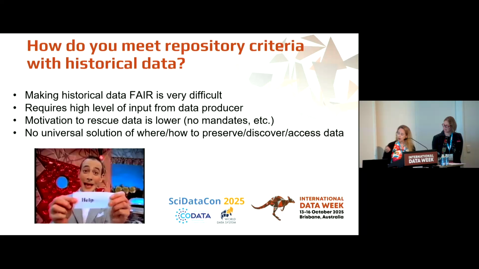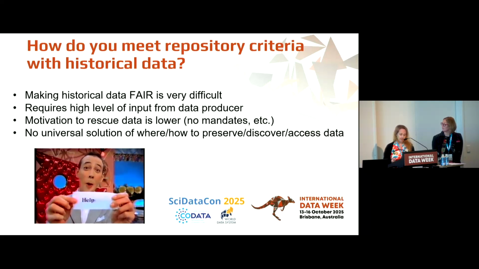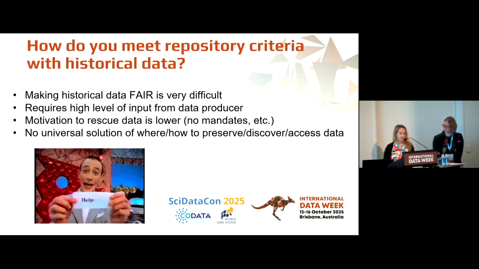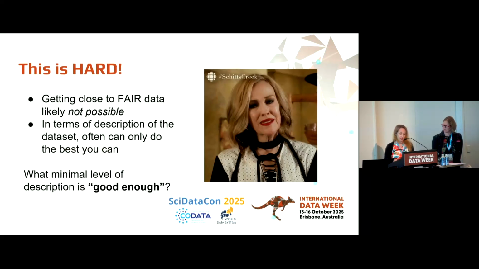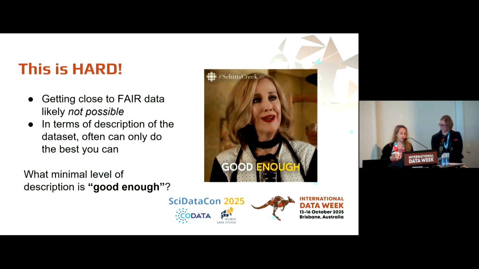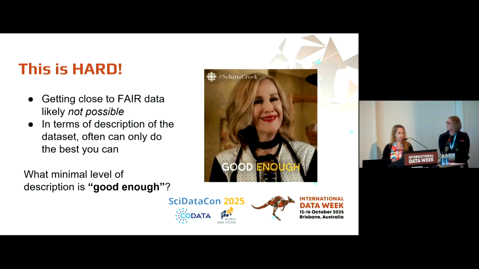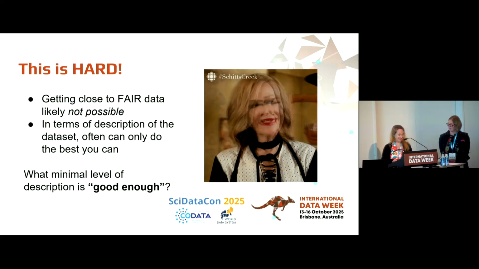And I'll just wrap up, but the successful projects that we worked with, what we determined is that making data FAIR with this historical data is incredibly difficult. And there's really no incentive for researchers to work with historical data because there's no federal mandates and there are no journal mandates in place. So do the best you can.